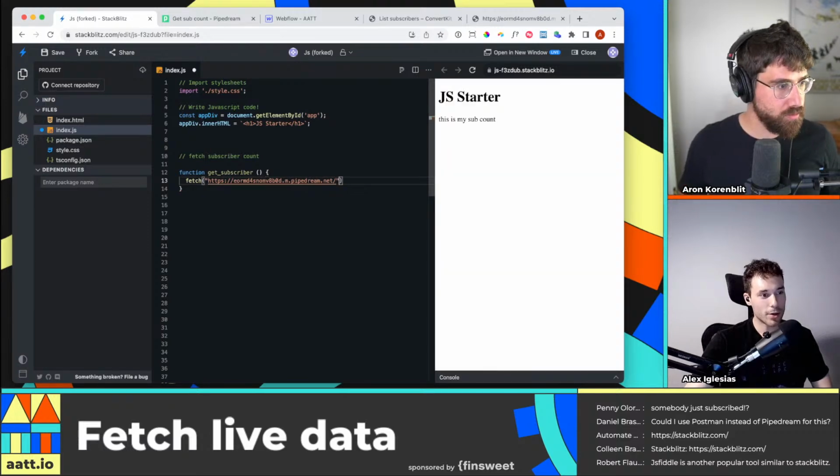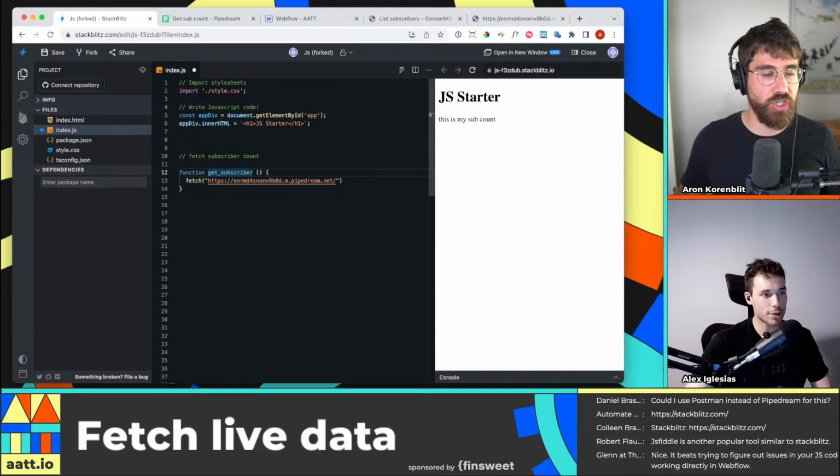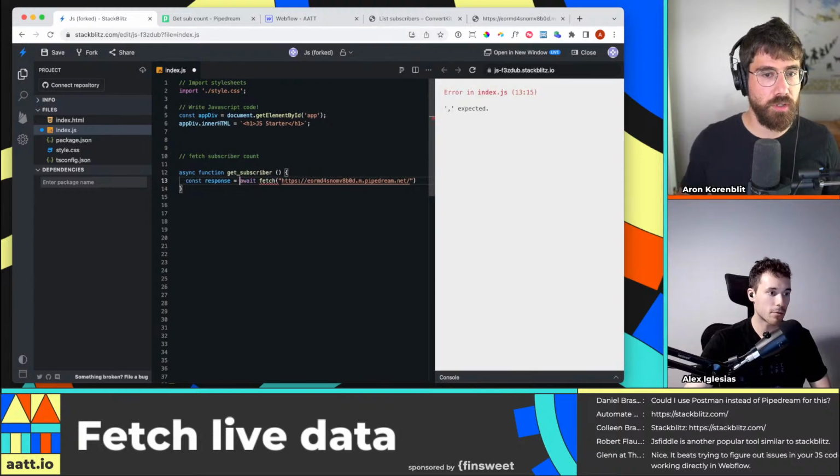And can we go with async await instead of a native fetch? Yes. So in the function, just write async in front, then await the fetch, and you will store the result in a variable. So you will say something like const response equals await fetch. Okay.